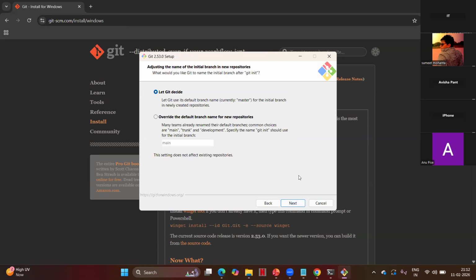Let Git decide. That means what? So currently, what we are telling the Git is to use the default branch name, that is master. What is the default branch name of the Git here? That is master. Now I don't want to use the default branch name as master. You want to use something else. So can you select the second option, Avisha?